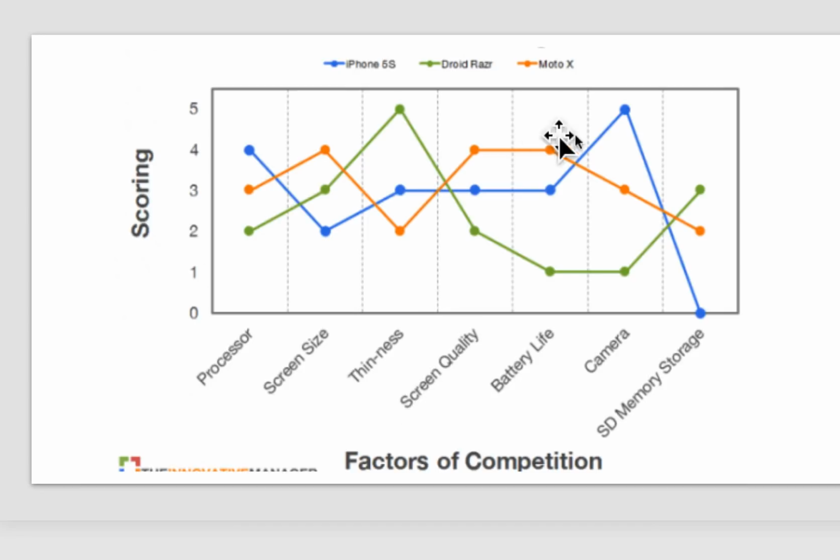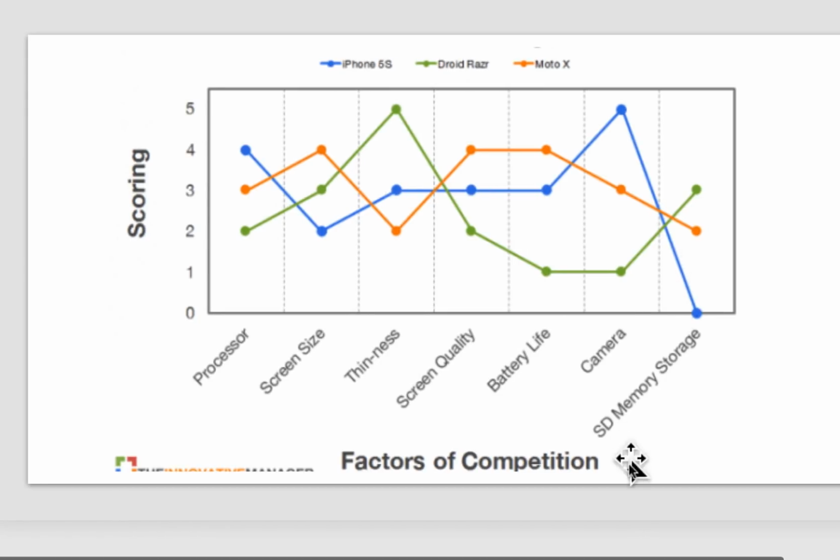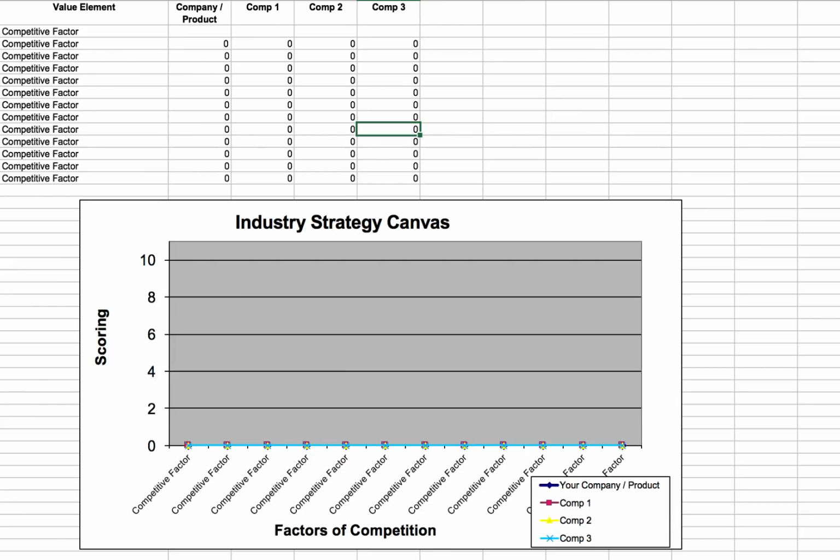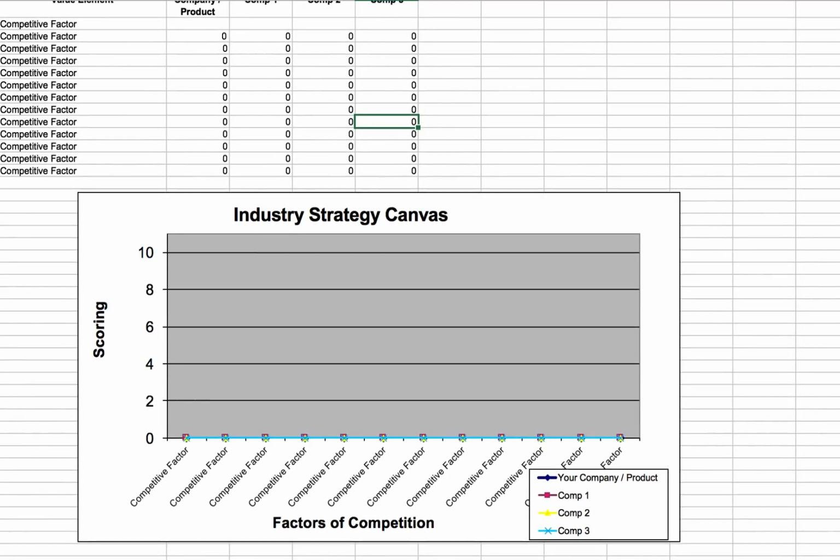And when you're done, you're going to come up with something that looks like this. Inside the same assignment folder inside Blackboard, not only do you have the actual written introduction and the assignment requirements, but there's also an Excel template that you can use to build your strategy canvas. And it looks like this. Once you open up that document, this is what you're going to see.